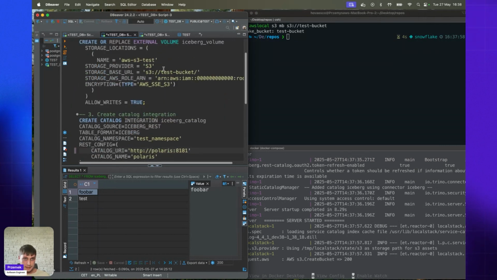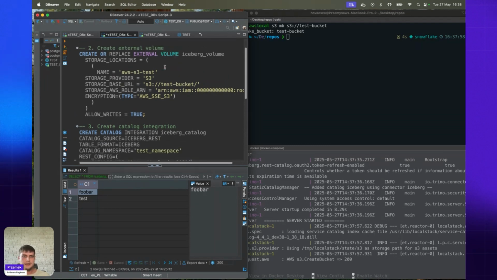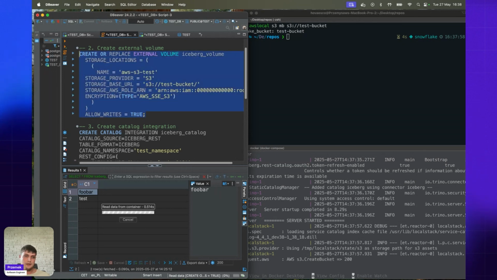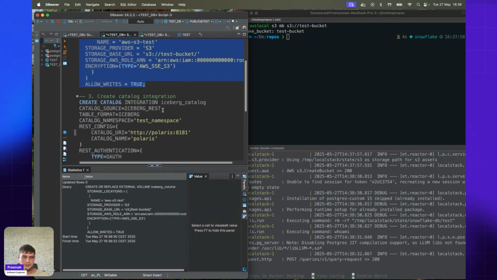So on the left-hand side, I have DBeaver running, which is connected to LocalStack Snowflake emulator. And first of all, I need to create an external volume, which points to the bucket that I've created, test bucket, and just some extra configuration to the external volume. So yeah, creating external volume, it succeeded, so we can proceed further.